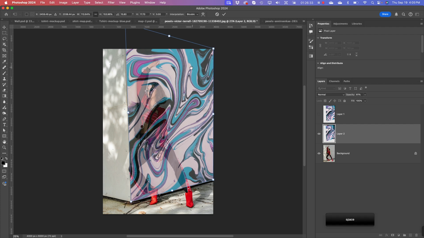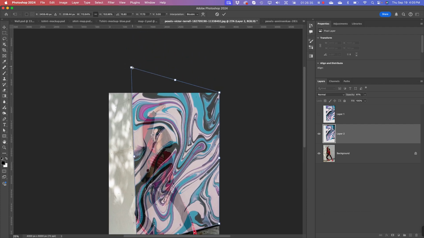And this is a perfectly fine way of doing it. The major difference between the two methods is that if I've got multiple images that I actually want to put into this wall, I'd have to do the transform on all of them.